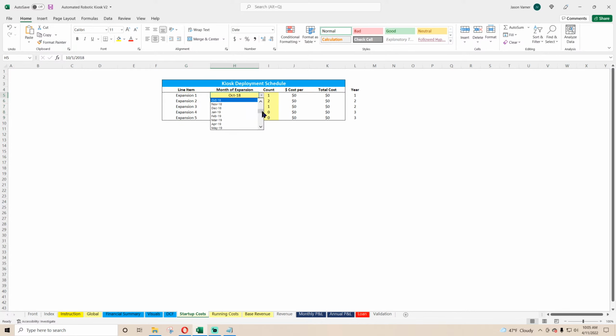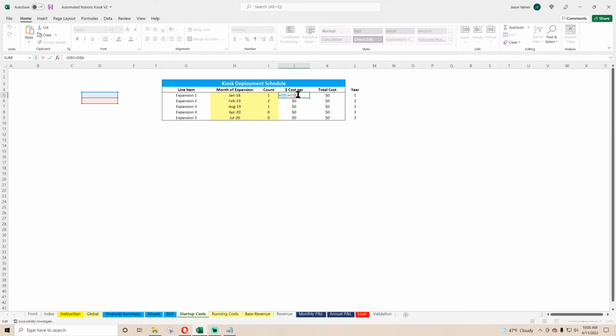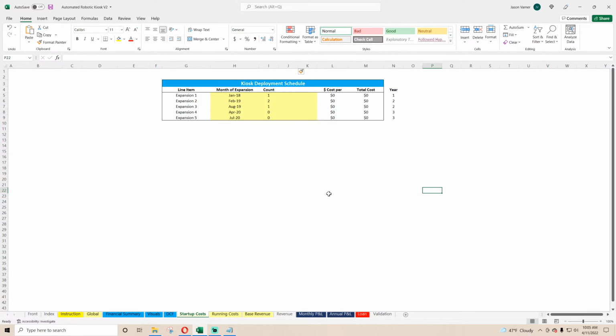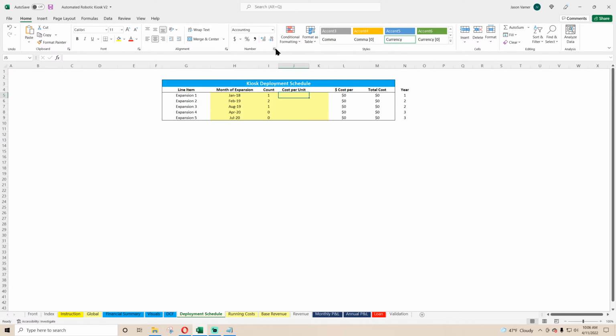You can put the date, the count you're deploying, and then the cost. Let's see, we're going to have to put in some logic for the cost. And I'm going to have to fix things because I'm sure things are breaking right now on the main model. So this is going to be deployment schedule, costs per unit. And there's just going to be a couple things like this I'm going to have to update as we go along here.